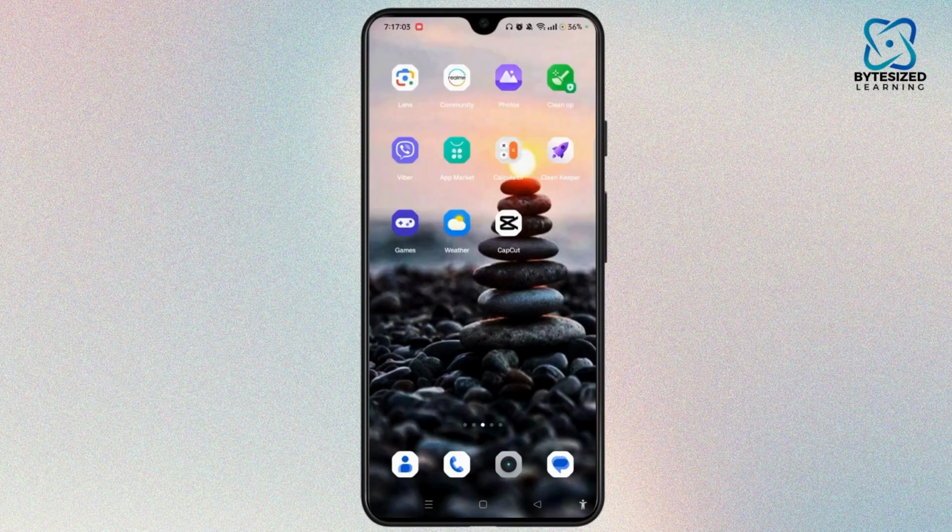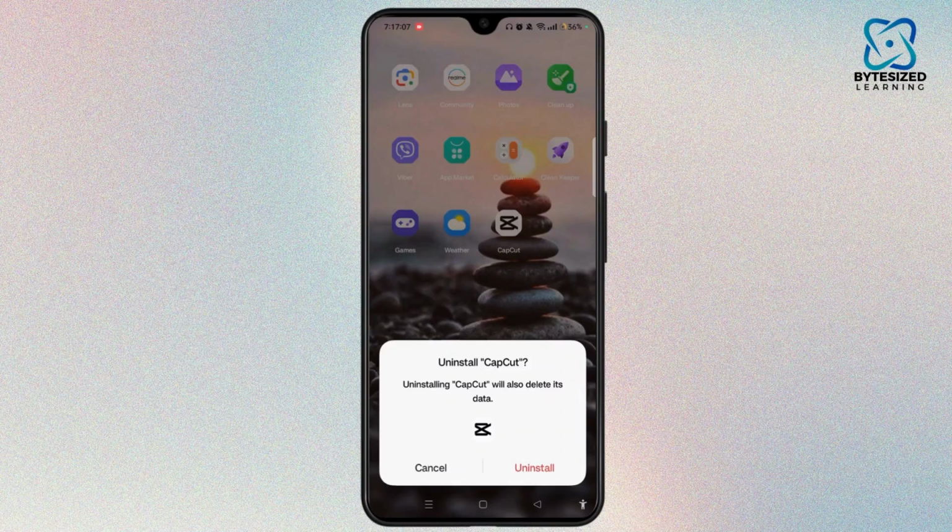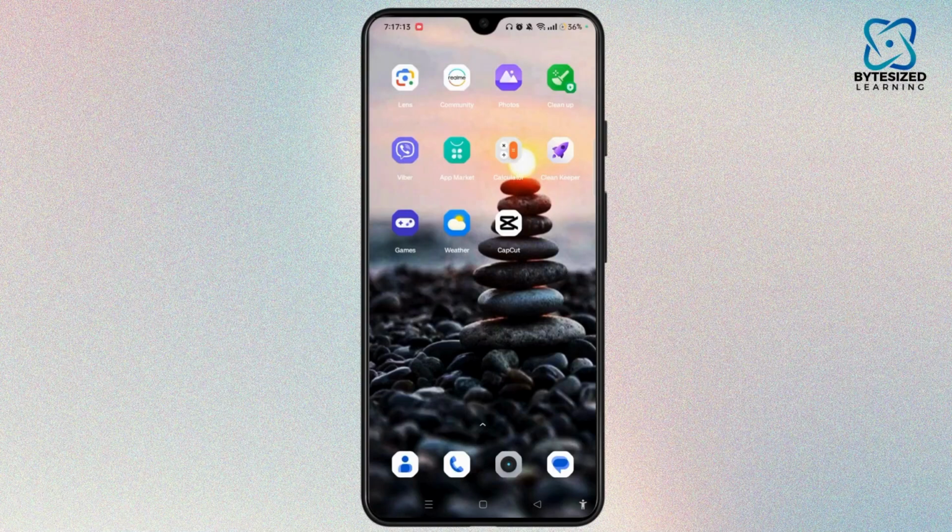For that, long press CapCut app icon and tap on uninstall. Tap uninstall and reinstall from App Store or Play Store. This will help fix corrupted files or settings causing audio problems. And that's it. These steps should help resolve your CapCut audio issue.